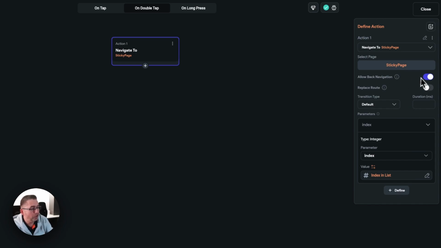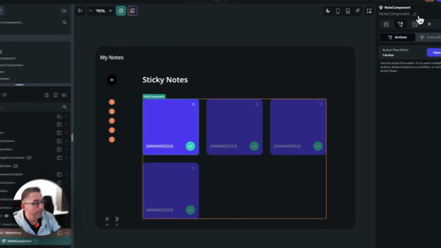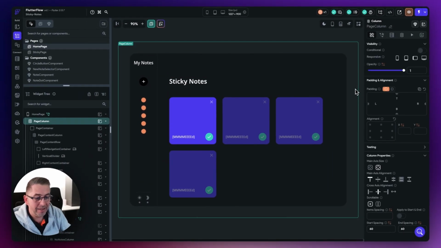Allow back navigation, we've got this here, so we can hit back in the browser and go back. Or if you are on a mobile device, for example, you've got the back option, you swipe back and you go back to the previous page. You've got all of those features on here as well. So that's going to now move us to our sticky page. That's all that we need to do. Hit the close there, and that is it.